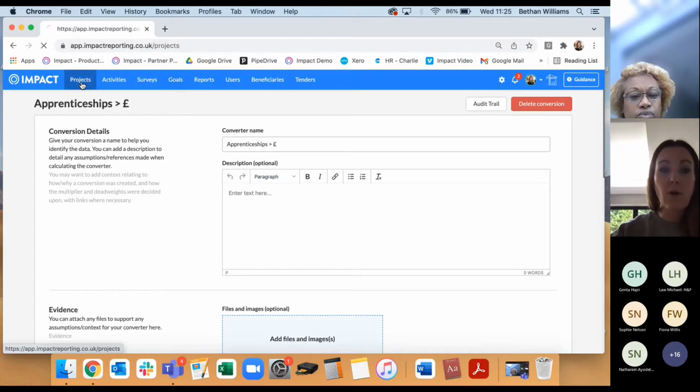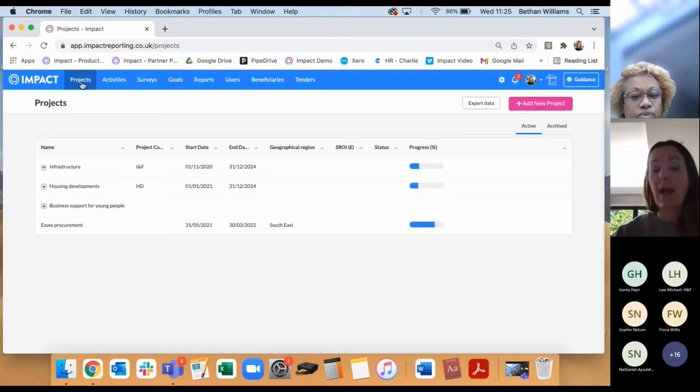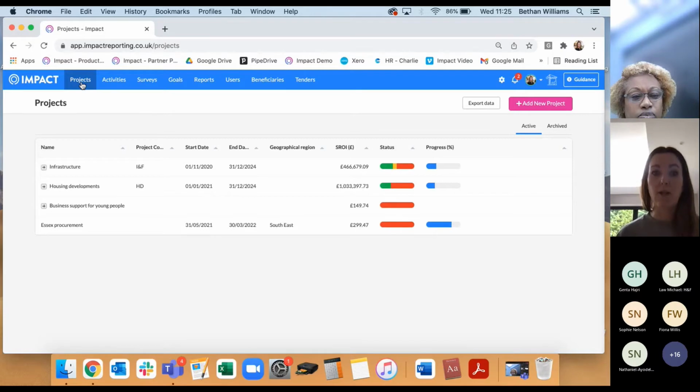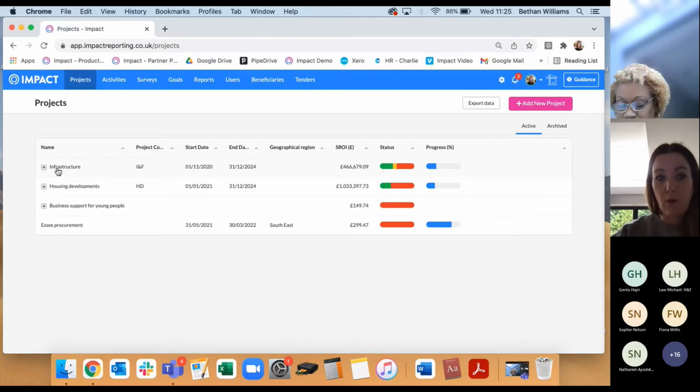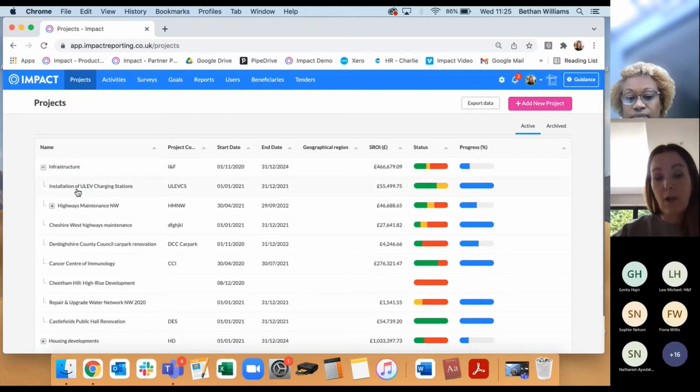So there's also projects. So what we were just looking at was aggregated across projects and your organisation as a whole. When we move on to projects, this allows you to set up individual projects with individual activities and goals. So if I click into one of these here, this is basically a hierarchy of what's happening. So we've got these different headings here for the different project types, and then underneath that are all the different projects. So you can collect different information around start date, end date, and so on.